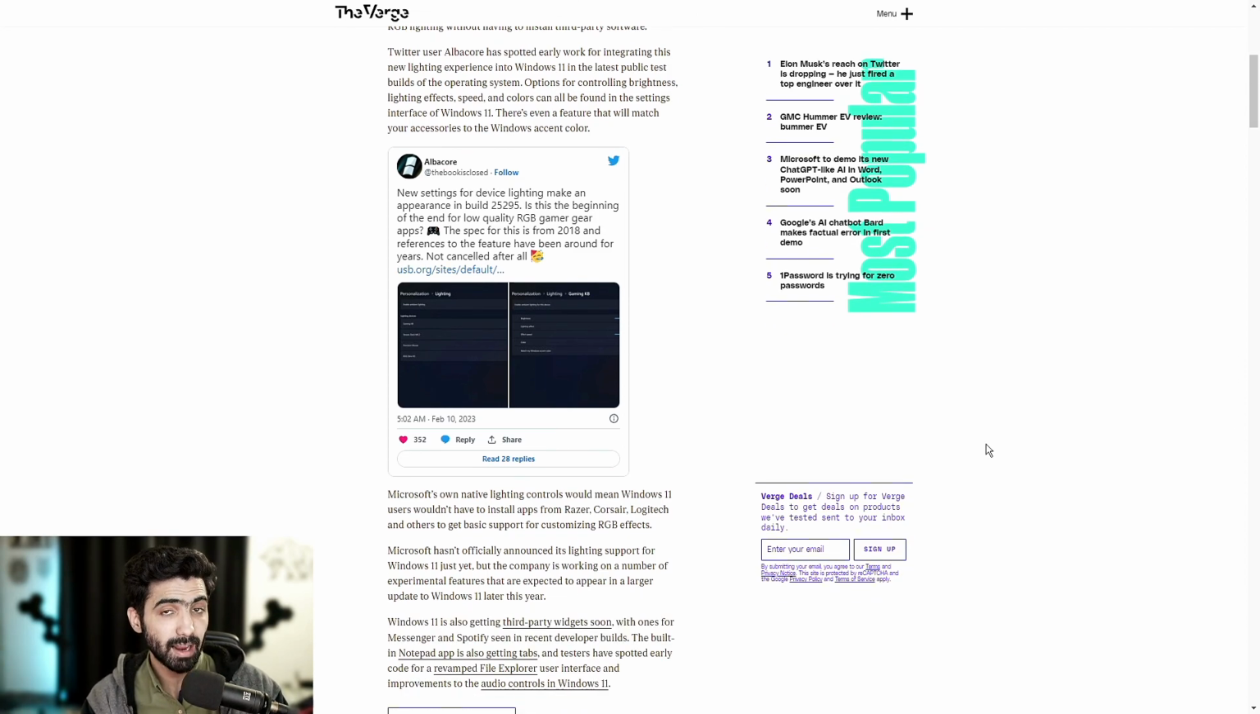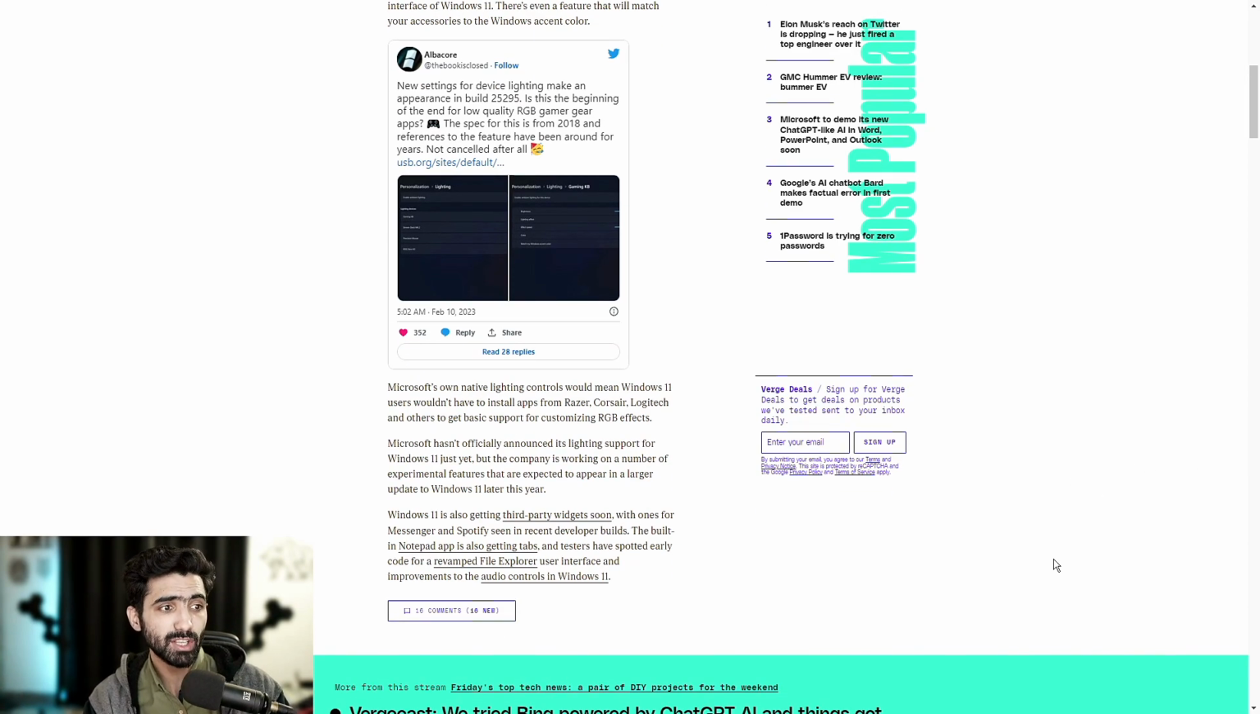But then again, this is not actually something that's readily available in Windows 11. This is something that will come in a feature update, hopefully soon though. Microsoft's own native lighting controls would mean Windows 11 users wouldn't have to install apps from Razer, Corsair, Logitech, and others to get basic support for customizing RGB effects. Microsoft hasn't officially announced its lighting support for Windows 11 just yet, but the company is working on a number of experimental features that are expected to appear in a large update to Windows 11 later this year.